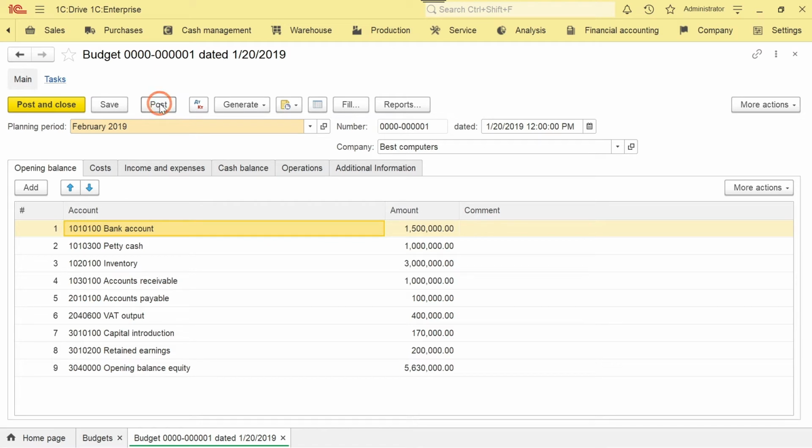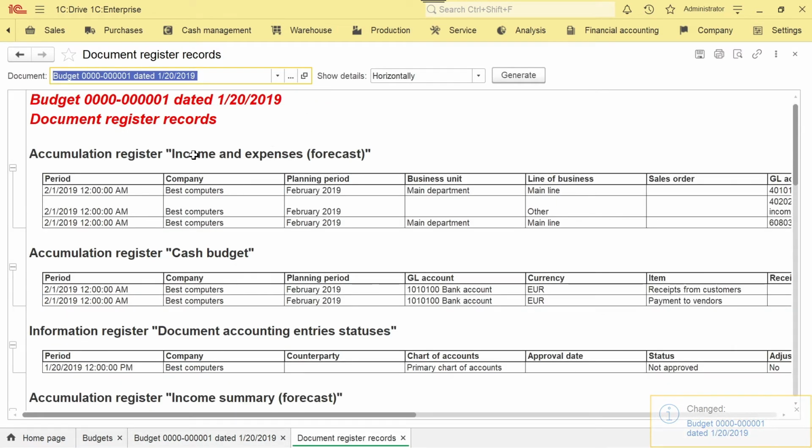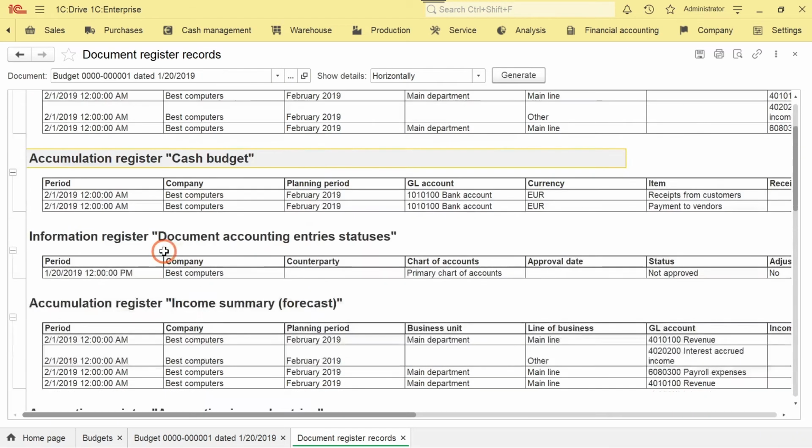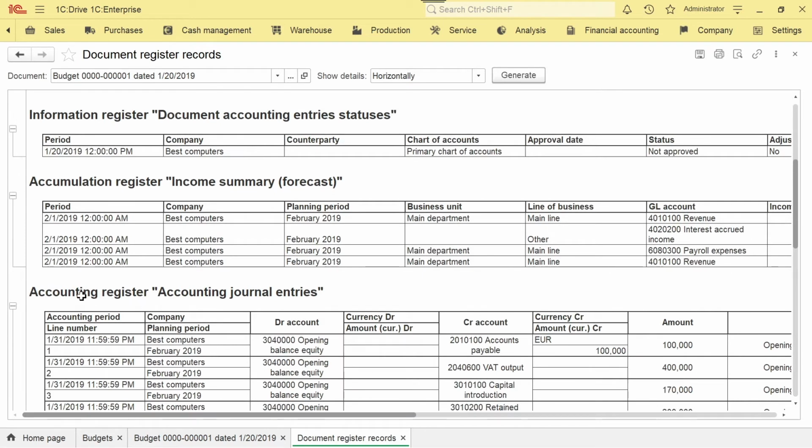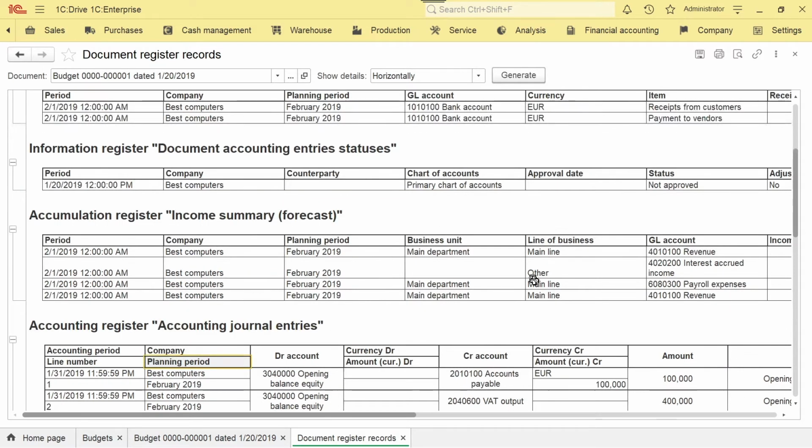Let's post the document and have a look at the Flow Report. As you can see, the budget creates some accumulation register records and also accounting records, accounting journal entries as well. Everywhere you can see that as a planning period we have February 2019.